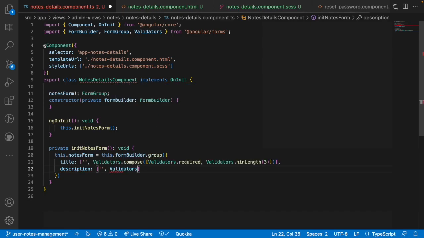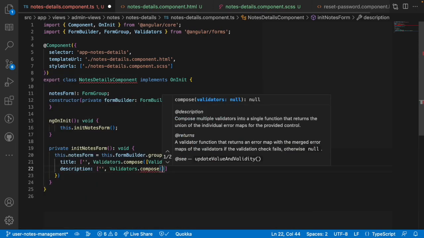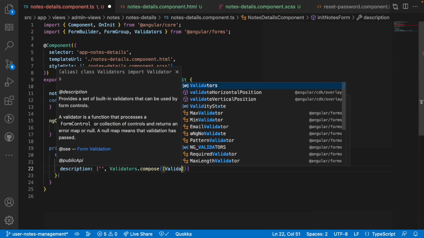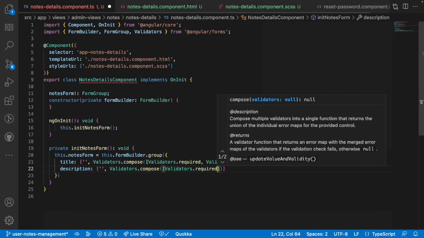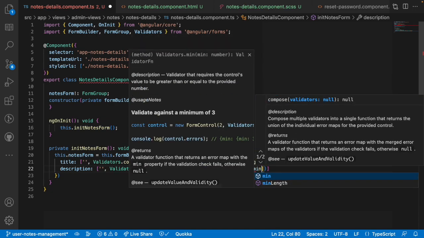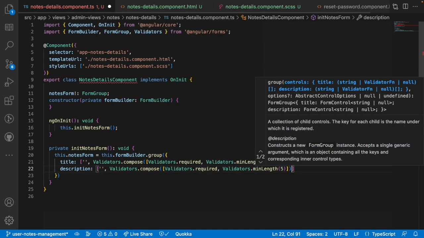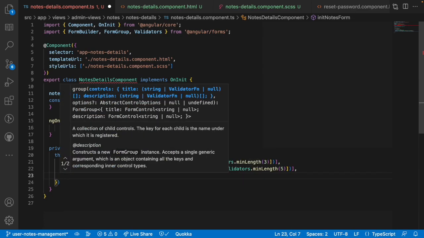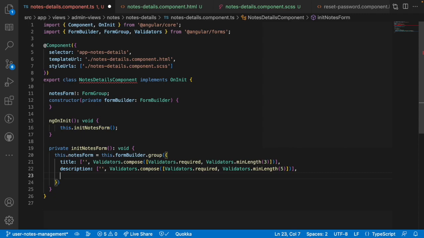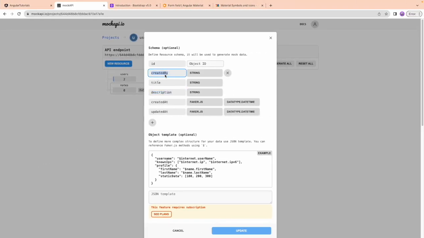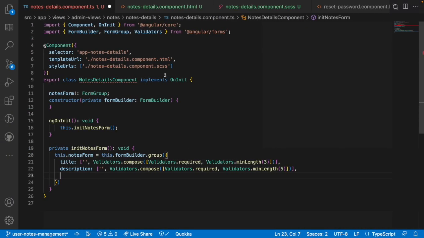It should be Validators.compose of an array: Validators.required, and I need to validate it with a minimum length of 5 characters, because without 5 characters it will not be considered a description. So I'm giving a minimum length of 5. So the user has to give a minimum length of 5. Now I want to add one more property which will not be used in our application UI, but we need this value to send to the backend. That's why I'm creating createdBy, which is again a string. I don't want any validation for it.